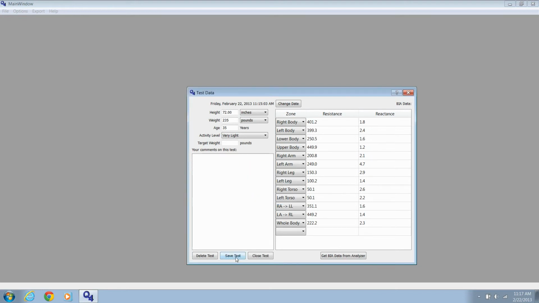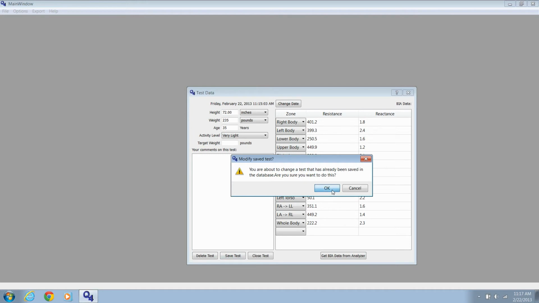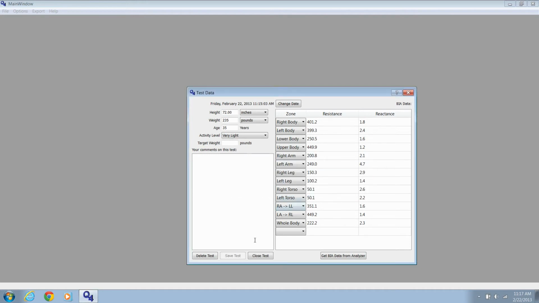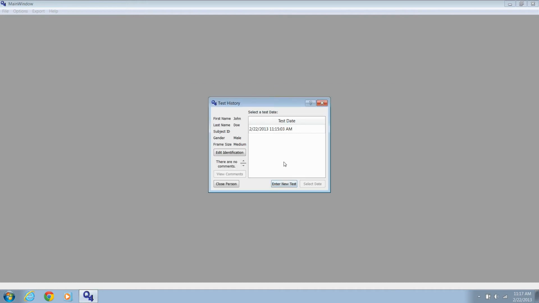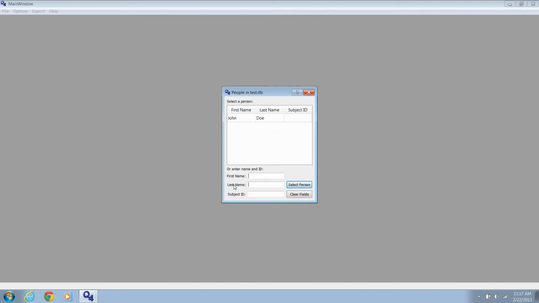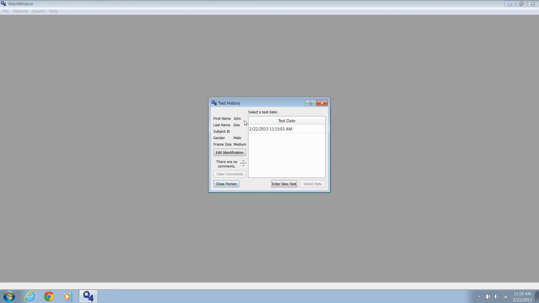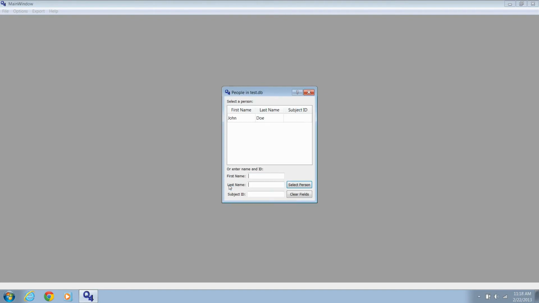Save the test again to capture the BIA data. Now we can close it and go back to the list of tests for John. Now we see that there is one test in the database for him, the one that we just saved. Hit Close Person to go back to the list of people. Now we can either reopen John's history by double-clicking on him, begin entering a test for a new person, or exit from the program.